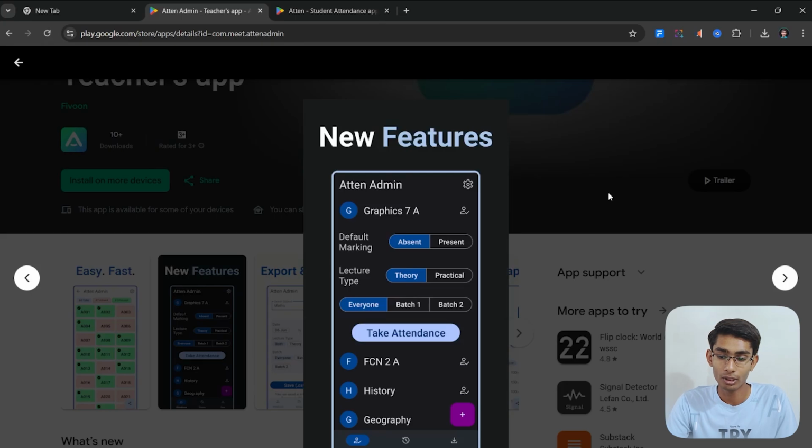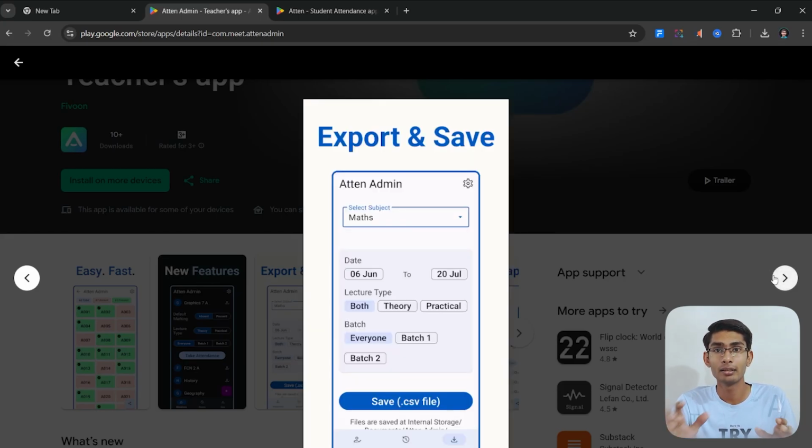Further, it also supports dark mode, and here you can set some default parameters for the app before starting your attendance. You can also divide the class into batch 1 and batch 2 and set modes like theory mode and practical mode for attendance. Then just select the date and the subject, and you can also download the attendance in a CSV or Excel format.